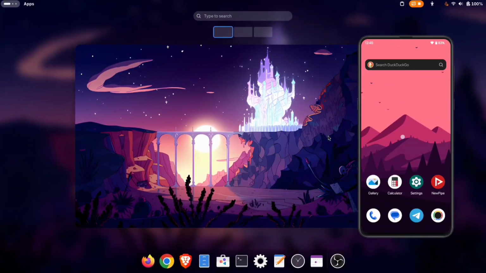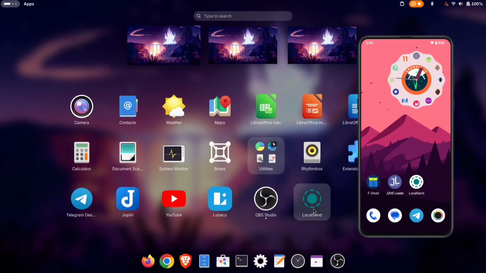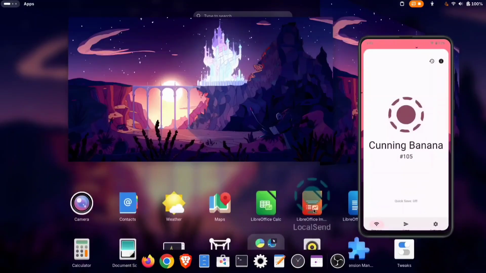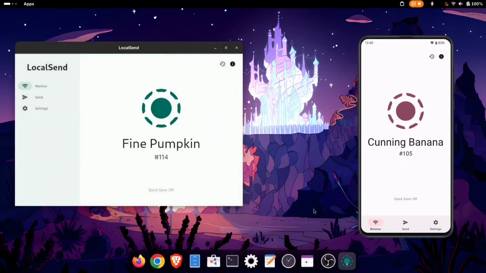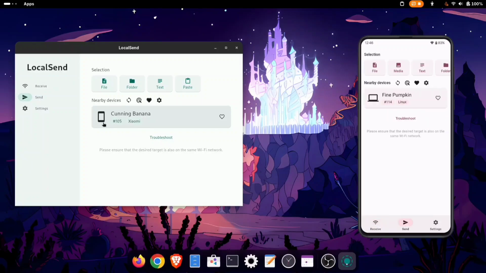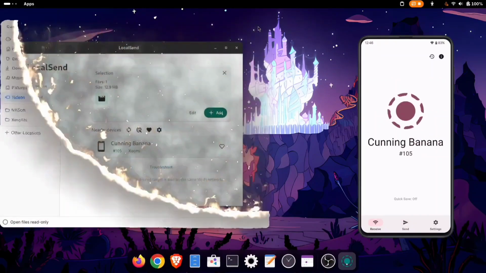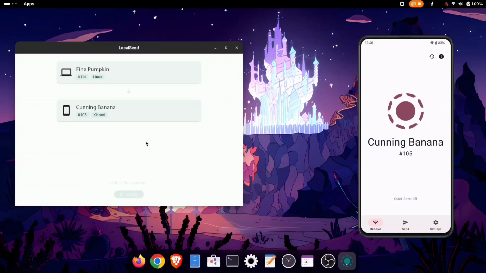Next is Local Send, an app that lets you securely share files over a local Wi-Fi network without needing an internet connection. It's cross-platform and uses HTTPS encryption, making it a fast and private way to transfer files directly between devices. When you open the Local Send app, it automatically detects all devices connected to the same Wi-Fi network. The app requires no special permissions, just install it and start using it. You'll get decent transfer speeds, making it a handy tool for quick file sharing.